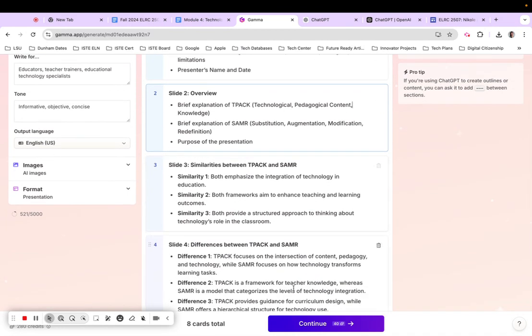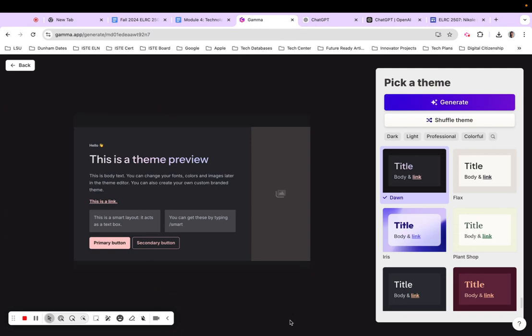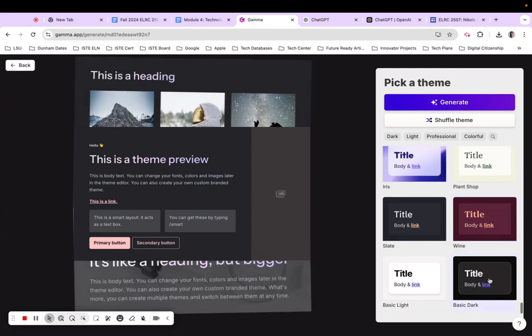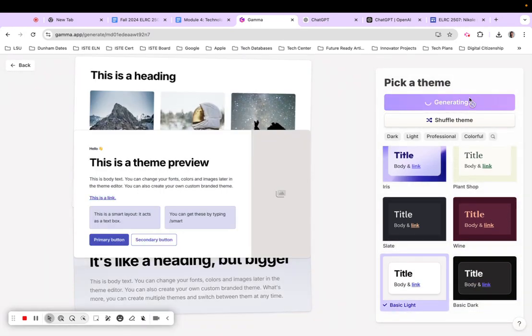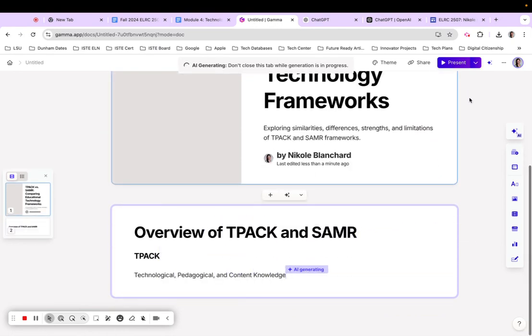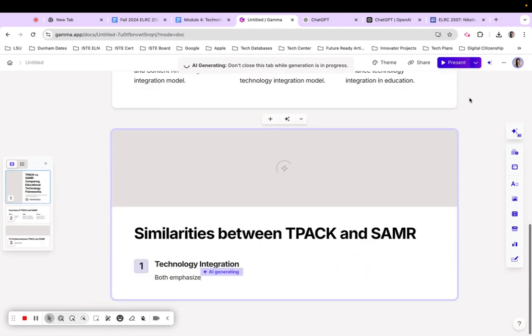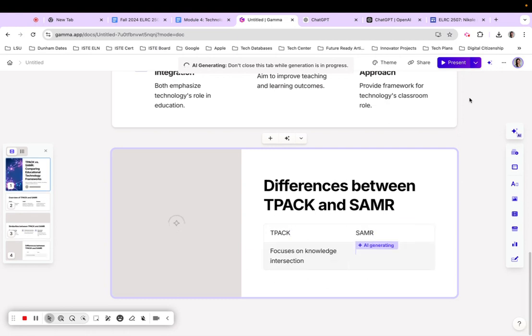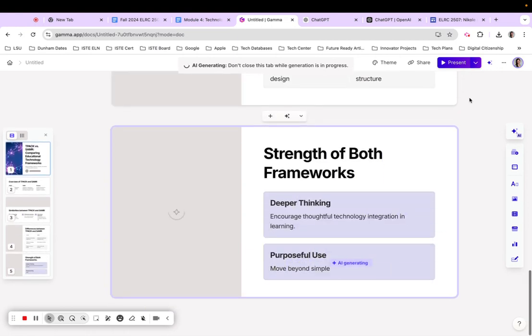I'm going to press continue while I talk. And you could pick any theme you want. Okay, I'm just picking a basic one and generate. But I found a lot of errors in mind. So you need to read this and you need to make sure that what it's giving you makes sense. A lot of my pictures had misspellings in it.